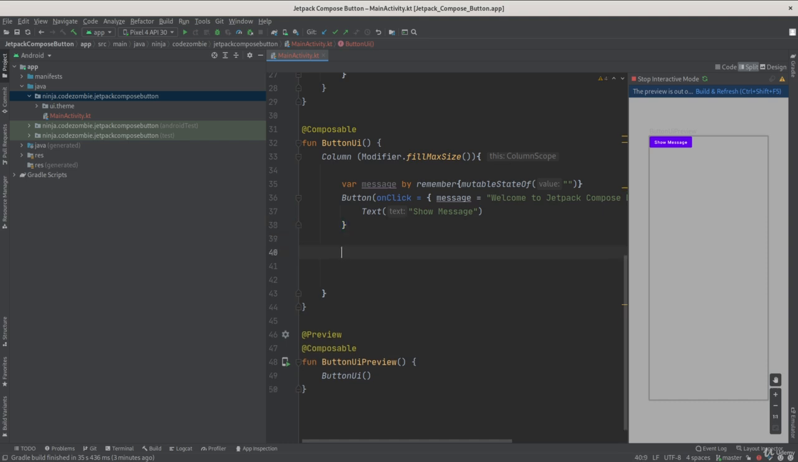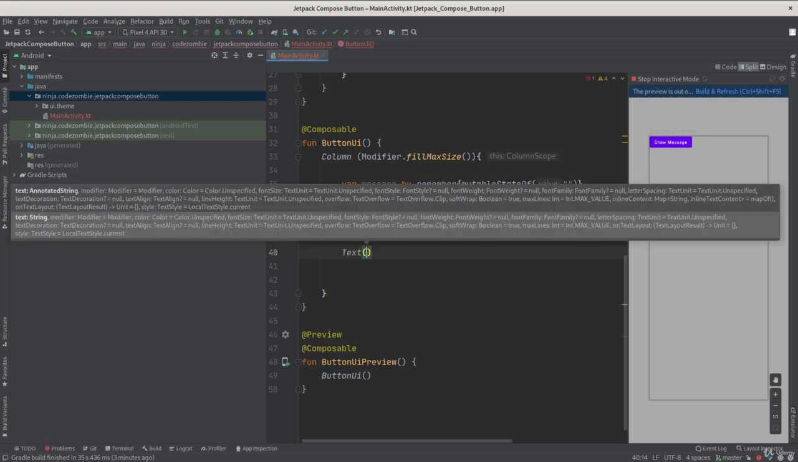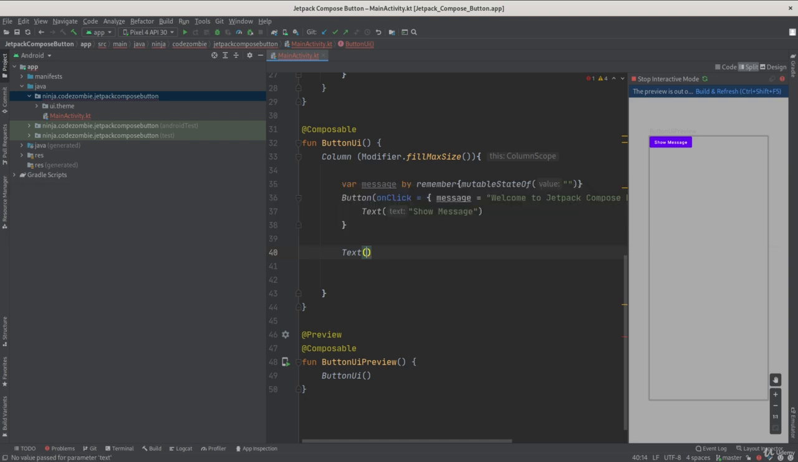And where do we show the message? Because we're inside a column, we have a good opportunity to do that. I'm gonna add a text here and specify the value of its text as message, because message is of the type string and we can use it for its parameter. Text, and let's also give it some nice style.